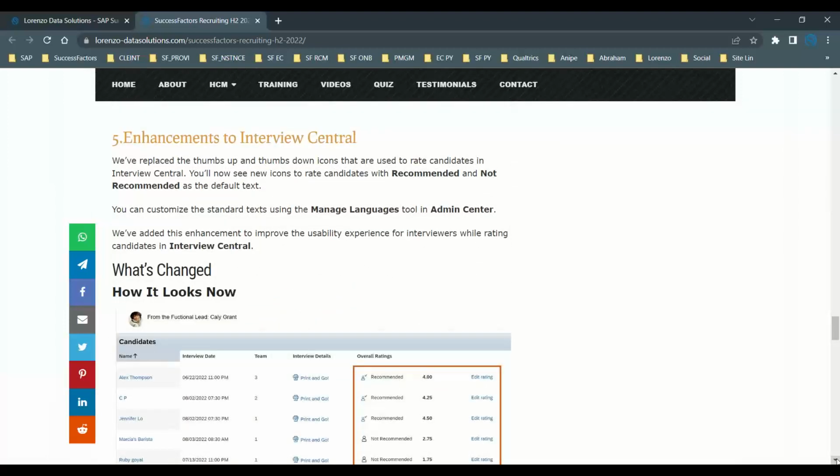Okay. Next, the last update with this, H2 2022 for recruitment. In this blog, there are so many updates, but I'm explaining a few of the major enhancements for you. So now the enhancement to the interview central. Earlier we used to have a thumbs up, thumbs down that was used to rate the candidate's performance, whether the interview has gone better or not.